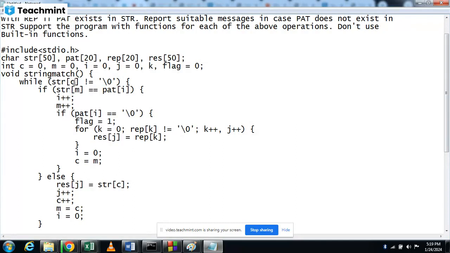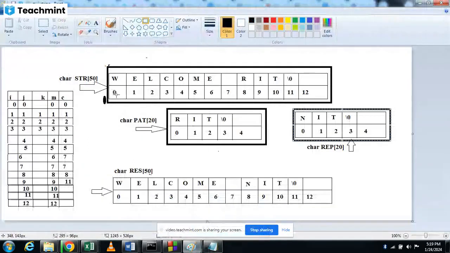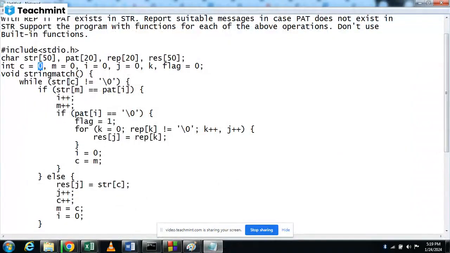So here, what is the C value? C value is 0. C value is 0 means str of 0. What is str of 0? The 0th location character is W. So W is the character. W is not equal to null. So W and this null both are not the same. Then the condition is true. W is not equal to null. Yes, it is true.